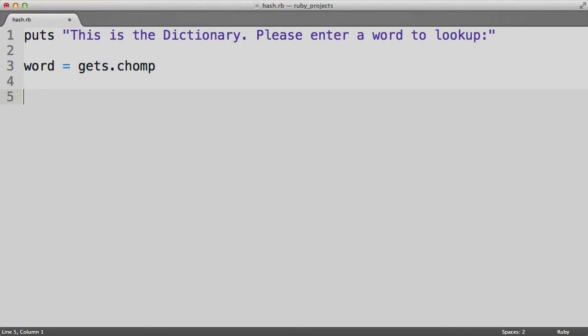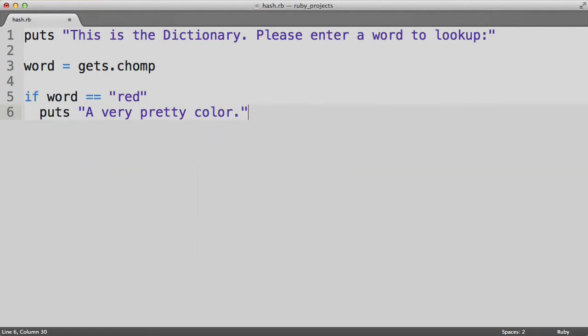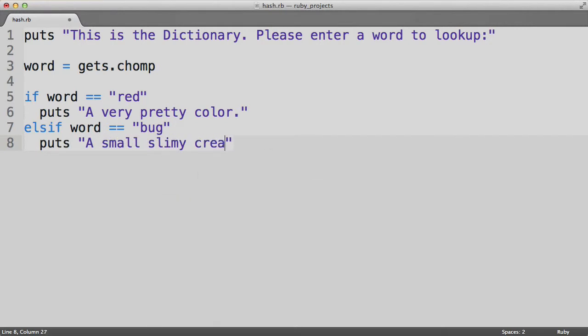One approach you might take is to create an if statement as follows. If the word is red, then we can give this definition. Else if the word is bug, etc. While this solution may work, it's easy to see how this code can get pretty ugly pretty quickly. It's going to be one humongous if statement.